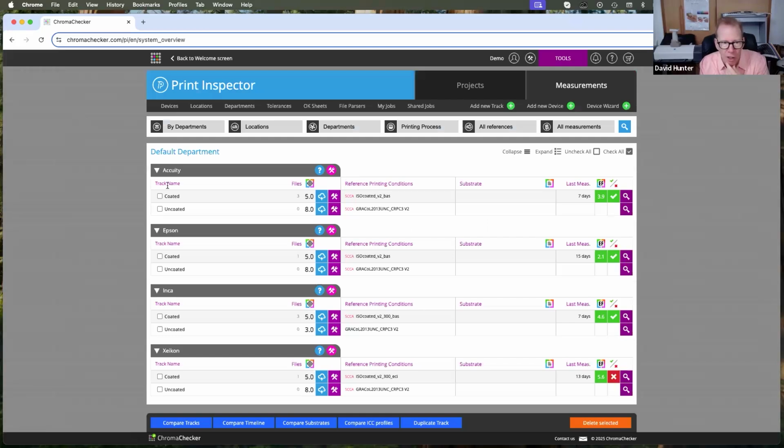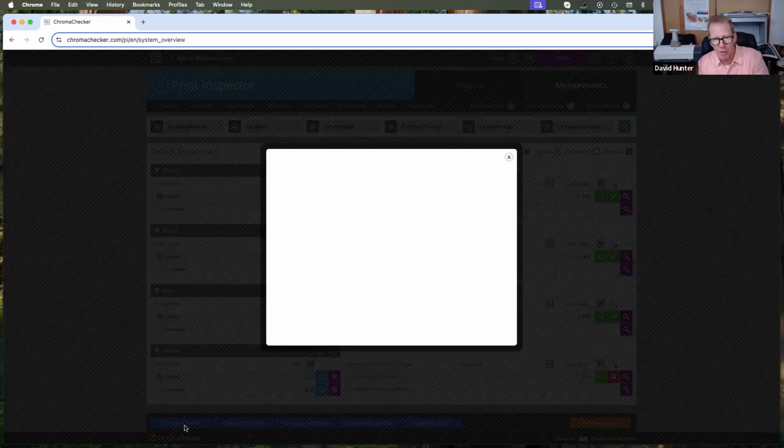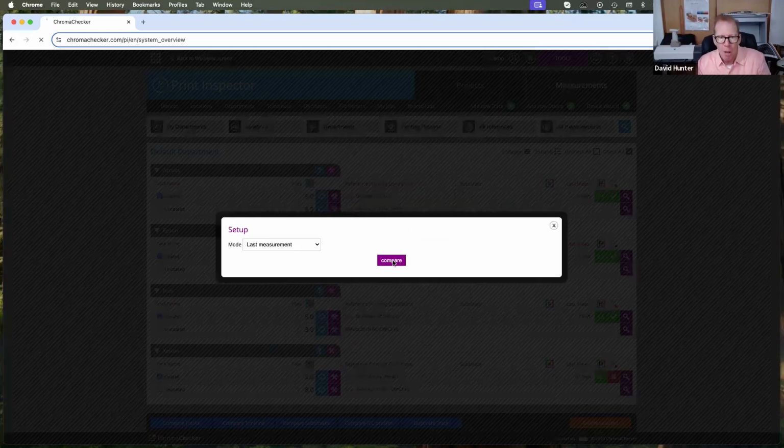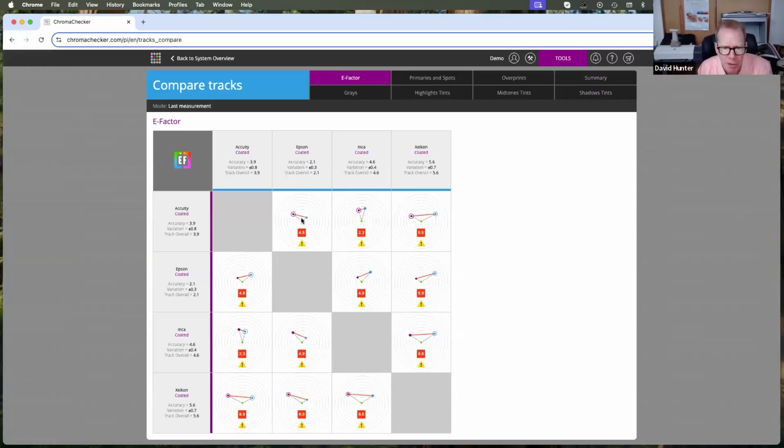And then you can start comparing how close the printers are printing to one another. So you can click on this, and it's getting ahead of myself for next week's session. But you can see the Acuity to the Epson is 4.8 E factor. The Acuity to the Inca is 2.3. So those two are pretty well lined up. The Acuity to the Zycon is 8.5.